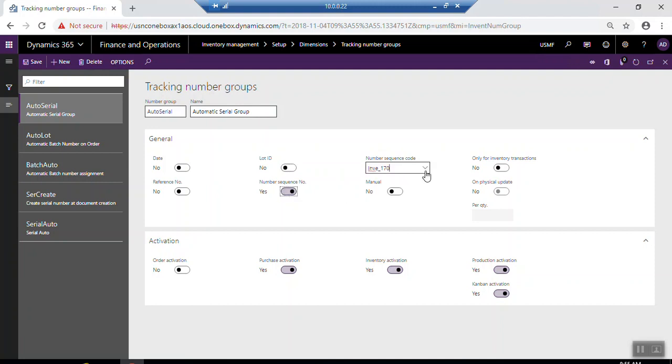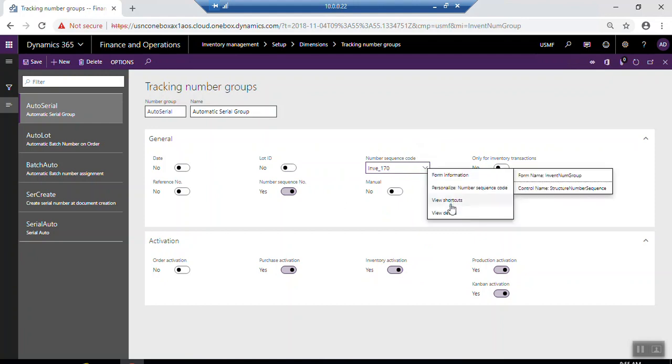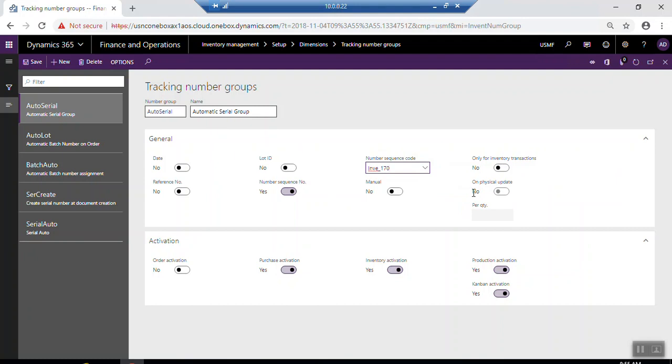and here we will select the number sequence code. We can right click, view details, and create another sequence code for this tracking number, for this serial number. If you want it to be manual, here, which means it's manual, not automatic. By this, which means automatic, you are seeing here the parameters allowed.